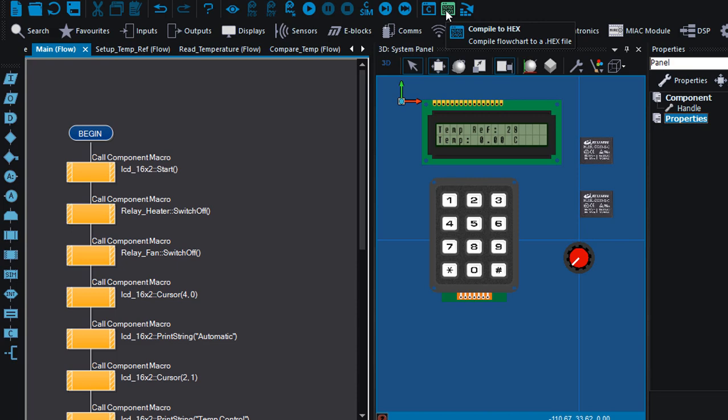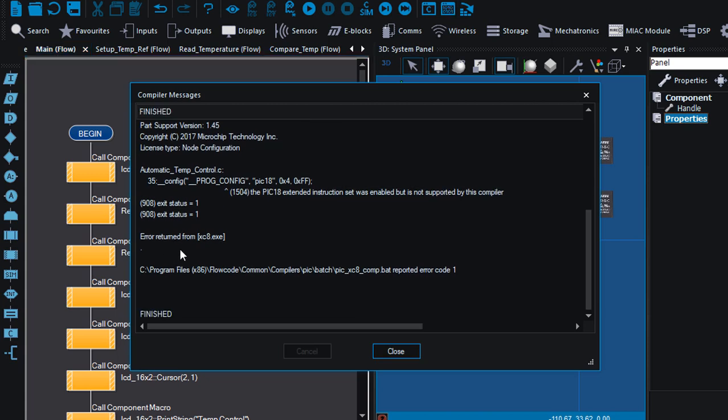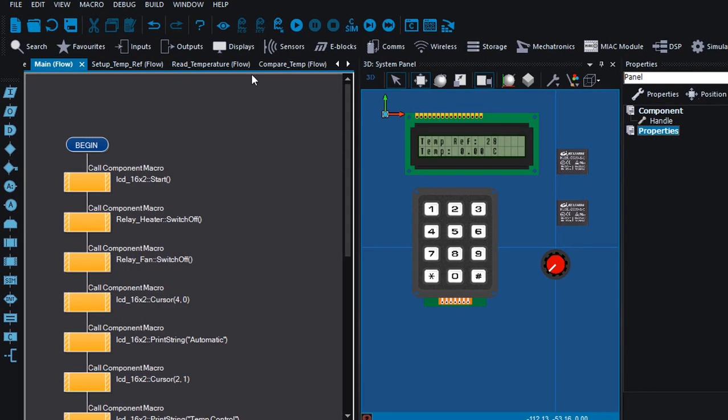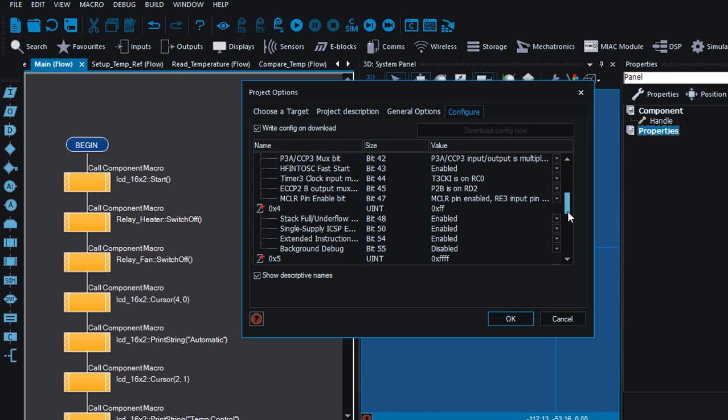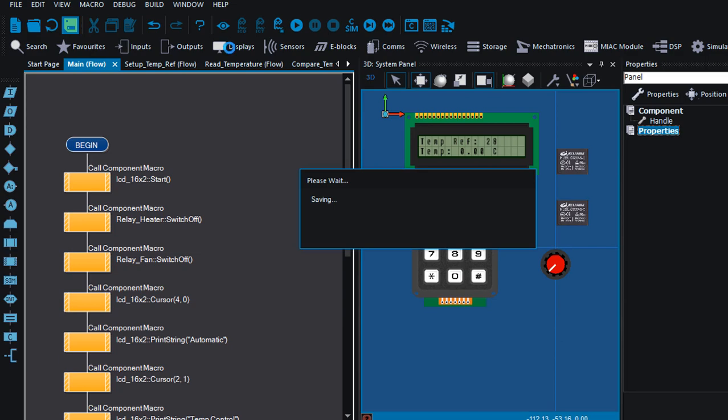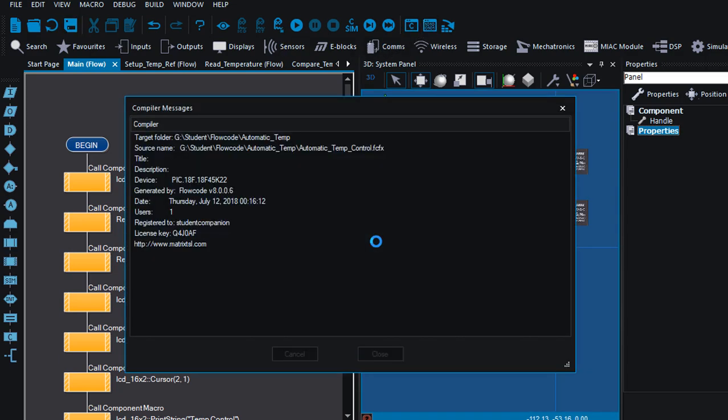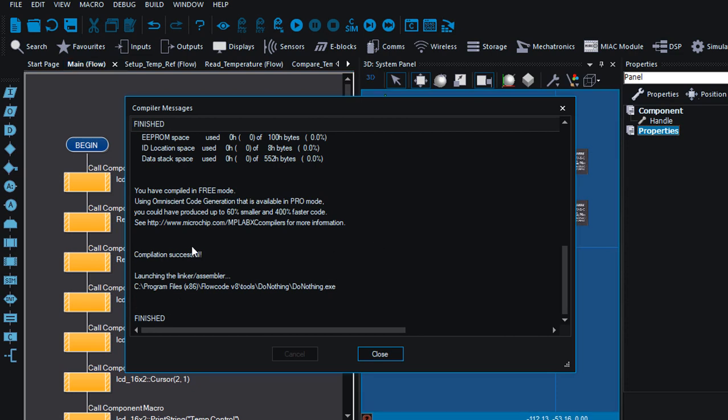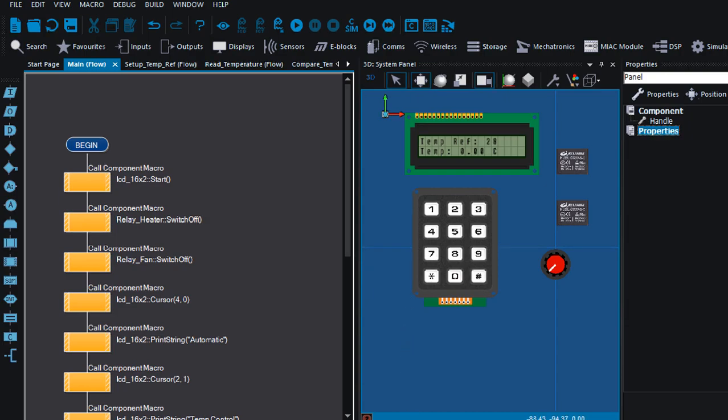Gonna compile it to X so that we can be able to load it into a PIC microcontroller. Okay, the compilation was not successful. It returned some errors in the configuration. It says the PIC18 extended instruction set was enabled but is not supported by this compiler. And the configuration section is gonna be the 4th configuration. Okay, let us go to build project options. The 4th group, extended instruction, we're gonna disable it. Save, compile again. Compilation successful. Let us simulate in Proteus as well.